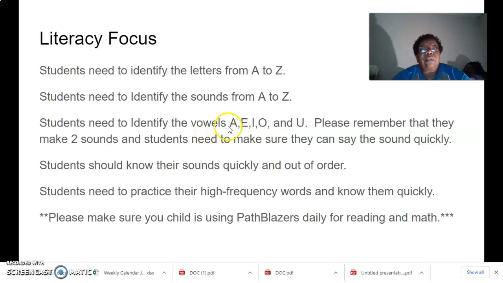Remember that the vowels A, E, I, O, and U are vowels that make 2 sounds. So make sure you're practicing that. Remember that you need to know those quickly. So when you're sounding out words, you're not having to figure out or think about what sound it makes. You just can look at it and know quickly what sound the letter makes. So if you're looking at the letter O, you just look at it and know it's ah or it's O. So not having to think for a long time will help you with your blending when you're sounding out words.